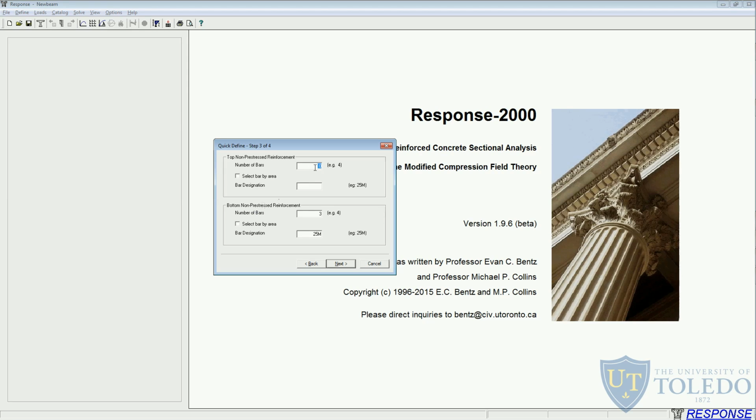So in our top layer, we have 3 bars. And here we can put what type of bar it is. In our case it is 10M. If you want, you can also specify the bar by its area and not by its name by clicking on this box right here. In the bottom layer, we have 2 layers of 2 bars. Since, like I said, we will edit this later on, I'll just include the 30M bars and click next.